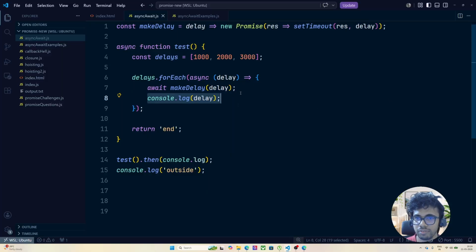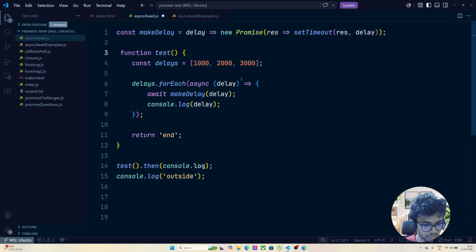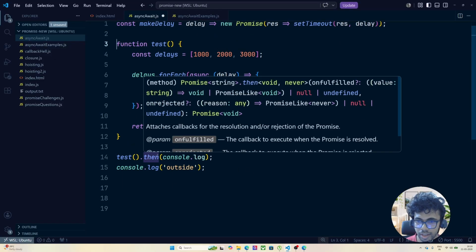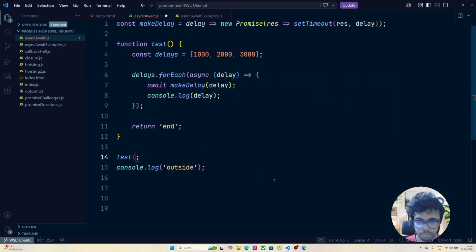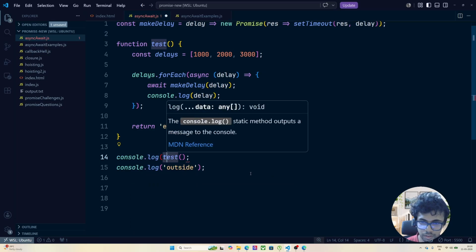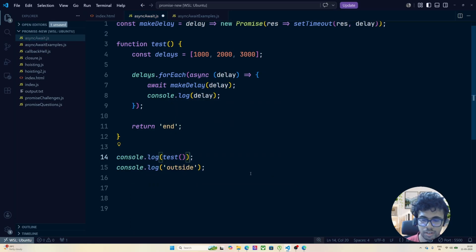Now, like I said, we don't need the async function here. Let's just change this to a normal function, so that we cannot call the then method because this is not a promise anymore. But what we can do is just console.log here. Now, what will be the output? What will be the change?